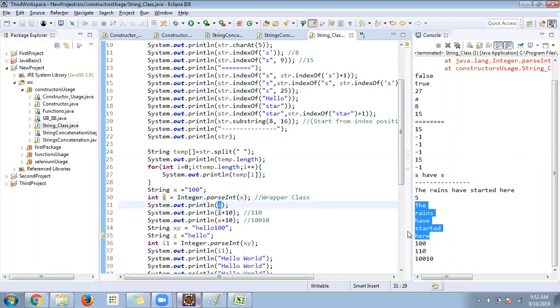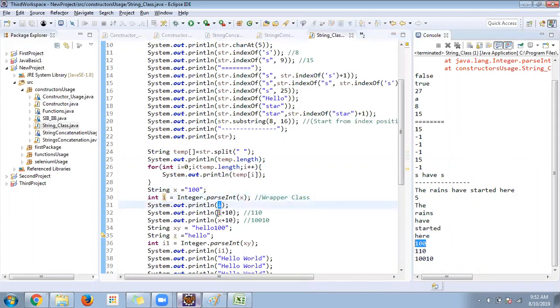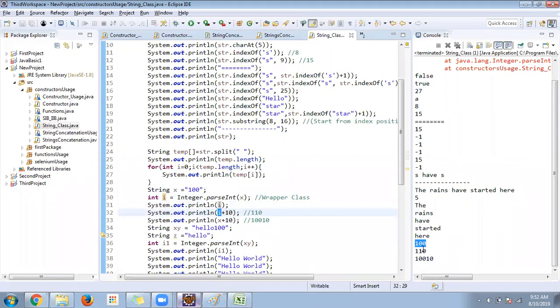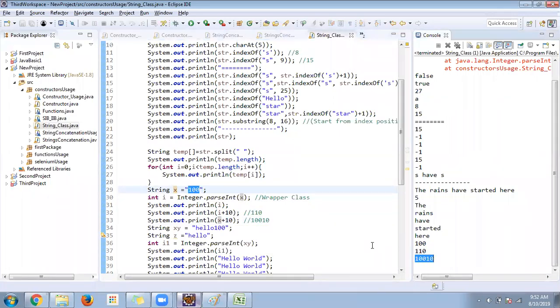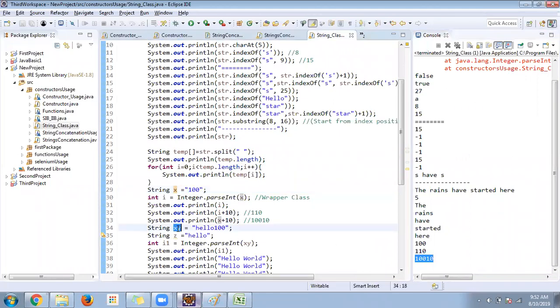Then I'm giving i, so the value is 100. Then i plus 10: 100 is an integer, 100 plus 10 becomes 110. Then x plus 10. What is x? That is 100, which is a string. String 100 plus 10 becomes concatenation: 100 10.